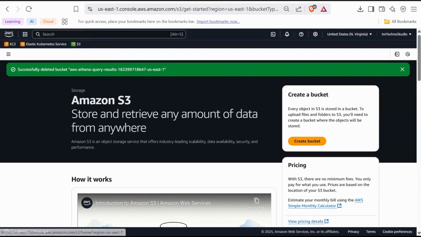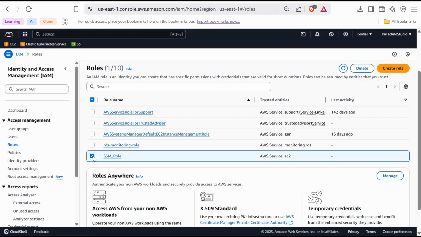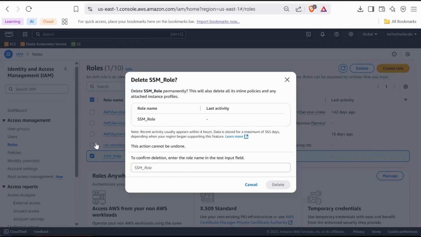And lastly, delete the IAM role. So select the role which you have created. Click delete and confirm the deletion by entering the role name.